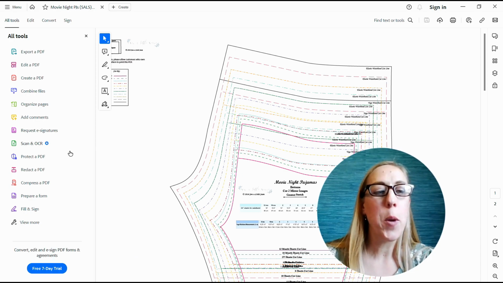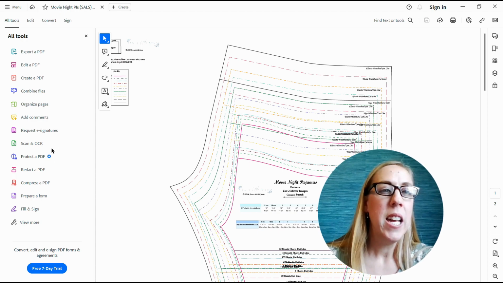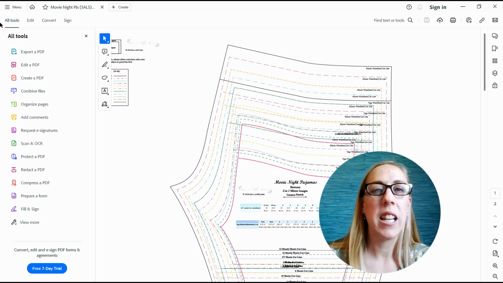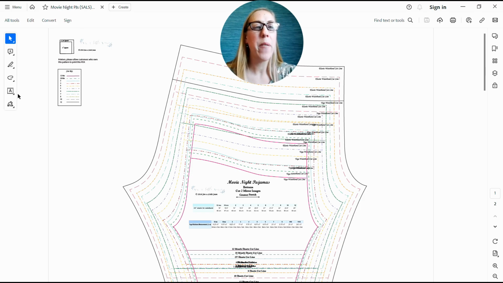When you have your pattern open, your screen may look like this. It says All Tools on the left-hand side. You can go ahead and just close those out. And when you want to access those again, you can just click where it says All Tools. So I'm going to go ahead and push the X on that for now. And it's going to leave that little toolbar there. That's okay. And come over to the right-hand side.